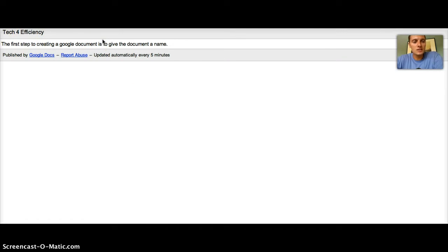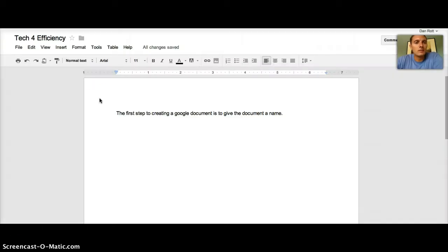If I were to make changes to this, this would automatically be changed. And so that is a really nice feature of Google Documents, being able to publish the different pages or documents that you make as essentially web pages. The other example of this that I wanted to show you is what it looks like when you embed a document into a website or a blog or a wiki.